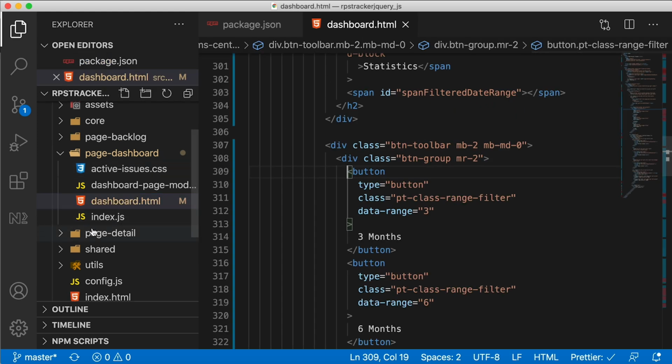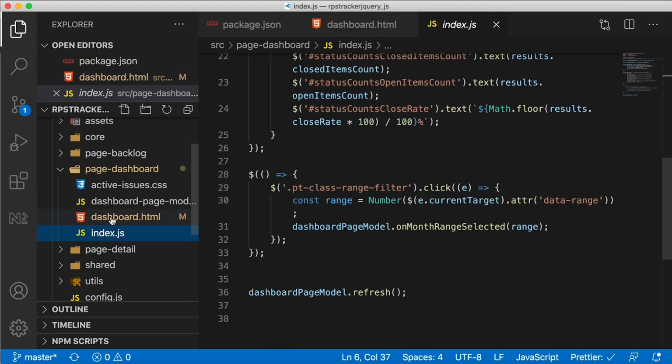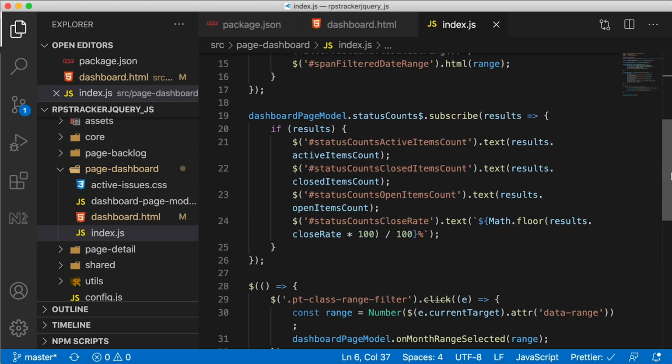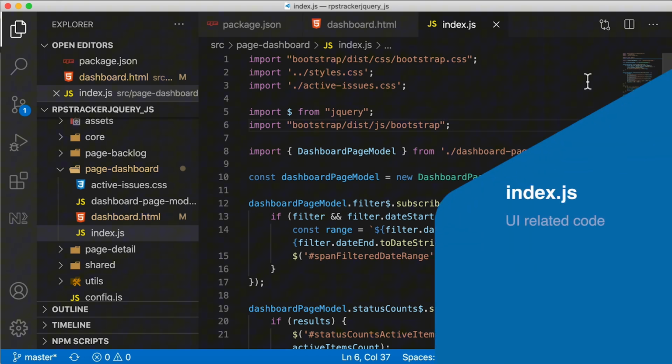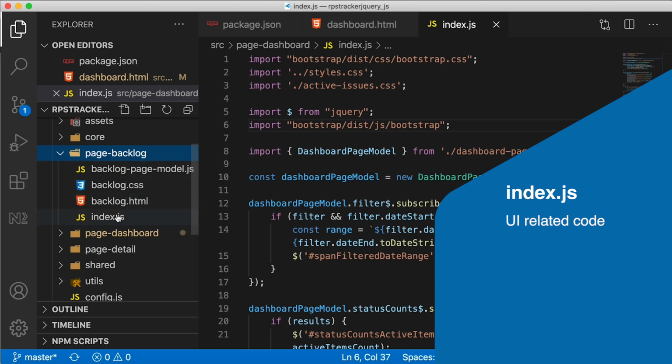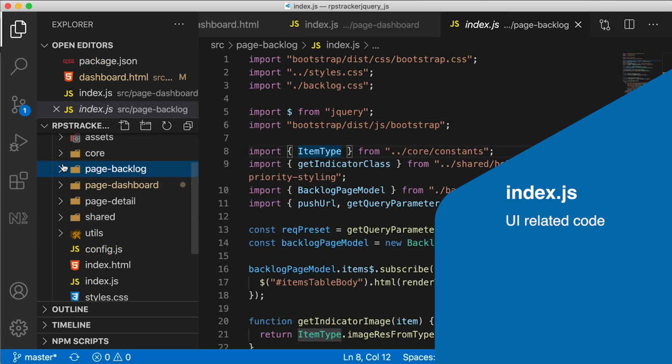And we have an index file, which is the first file associated with the dashboard HTML. I'm going to be talking about the pattern we use in a minute, but think of the index file as everything that's related directly to the HTML file. Everything that has to do with jQuery and Bootstrap and manipulating UI directly goes into the index file. Our page backlog also has an index file, and our page detail also has an index file.